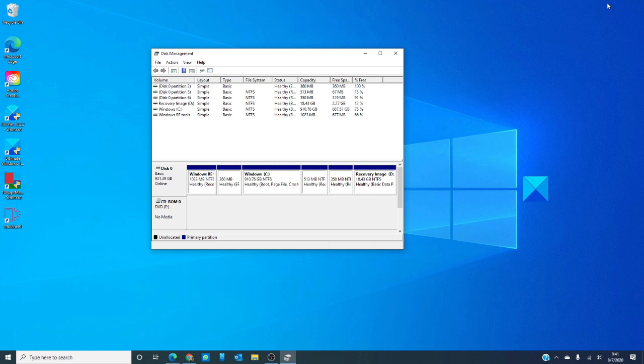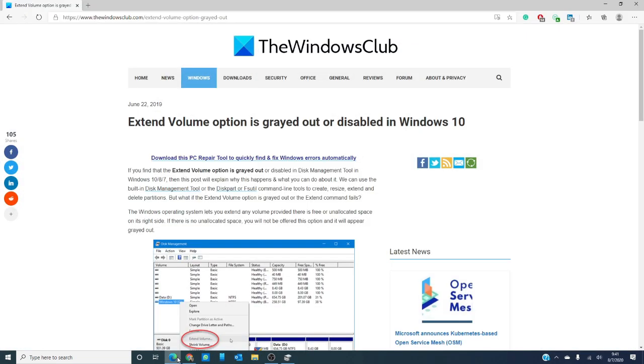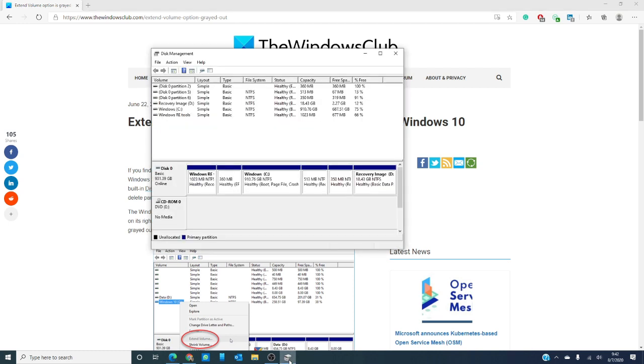We will look under the hood and give you a tune-up to get you back on the road and working. We'll also link an article in the description down below that will offer more insights and info. The Windows operating system lets you extend any volume on a drive so long as there is free or unallocated space. If there is no free space, then you will not have this option and it will appear to be grayed out.